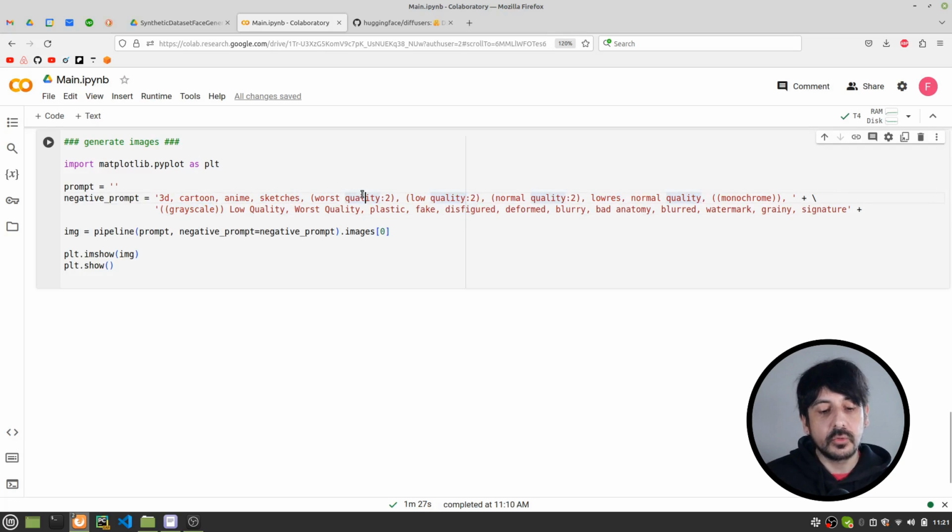Also, we are going to try to generate images with the highest resolution and the highest quality possible, so we are going to tell Stable Diffusion to stay away from everything that's low quality, everything that's low resolution, and so on, right? We are going to try to generate color images, so we are also going to make Stable Diffusion stay away from everything that's grayscale or everything that's black and white.